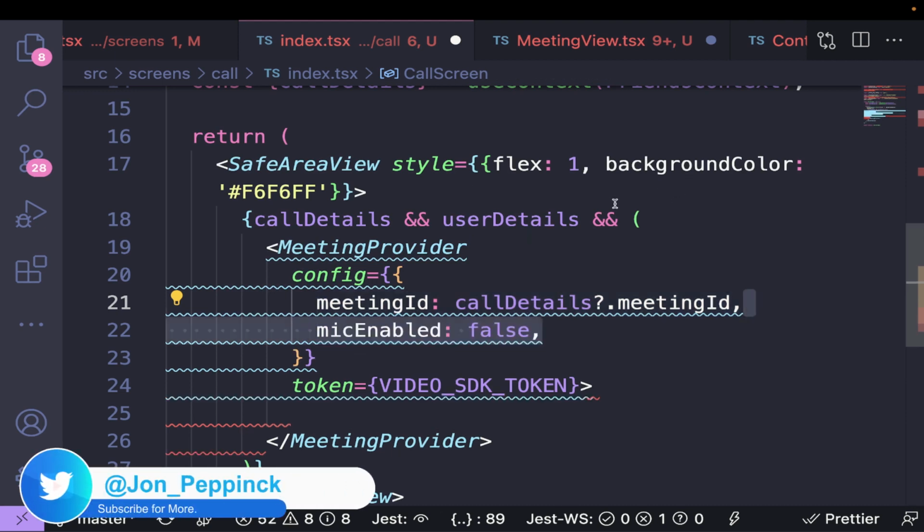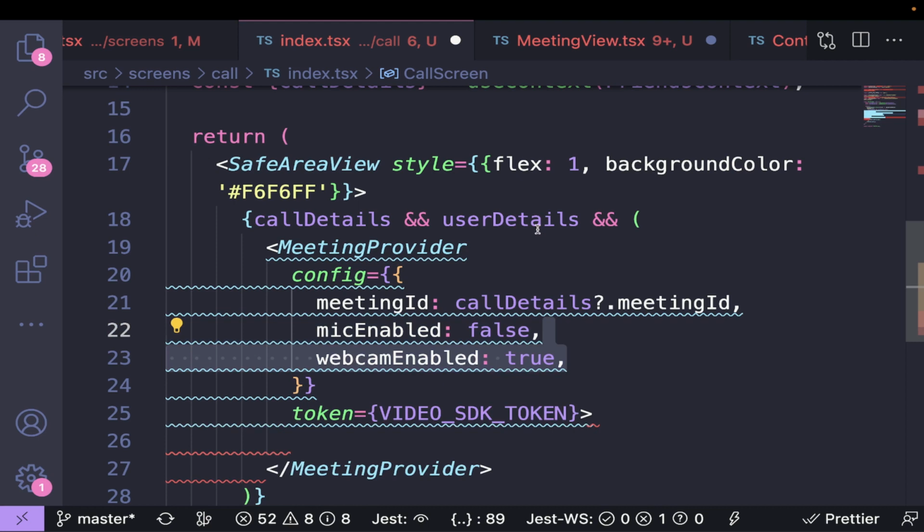And by default, we'll just say the mic enabled is false. You could have a bit of state here to manage the mic enabled and webcam enabled to false and true. It's just a simple switch you can click on and off, and then you could show a microphone that's crossed out or not. But that's pretty trivial.